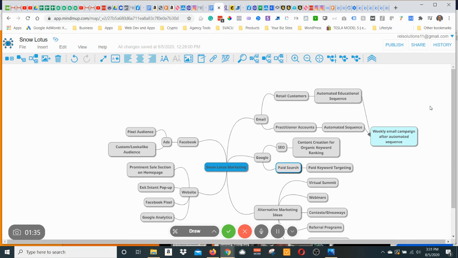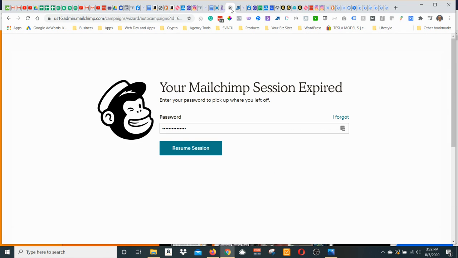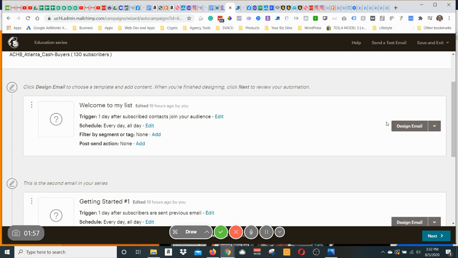Then for new people signing up, I would send an automated sequence. Okay, and I'll show you what I mean by that. So I'm going to have to close some of these windows, but I'll wait till I pause it the next time. So let's take a look at this. This is a MailChimp account. I know you use Constant Contact, but the idea is really quite the same.